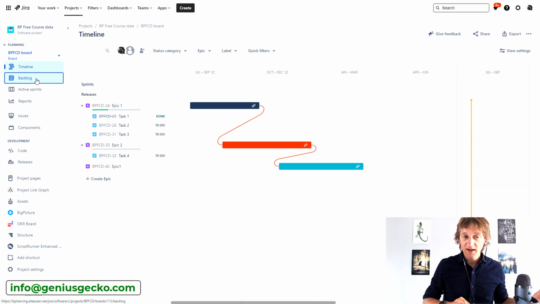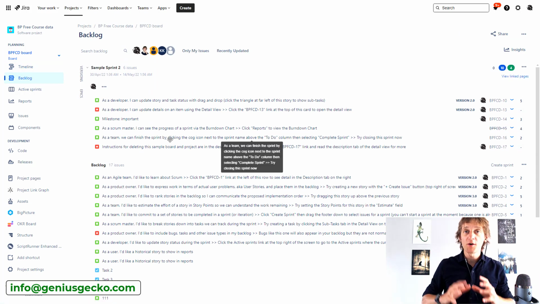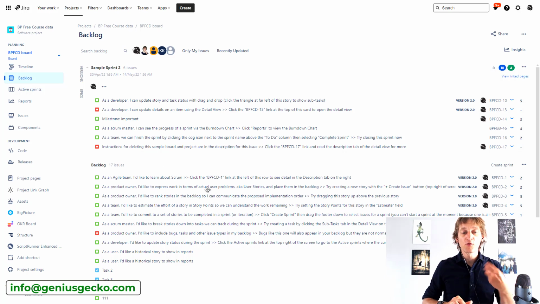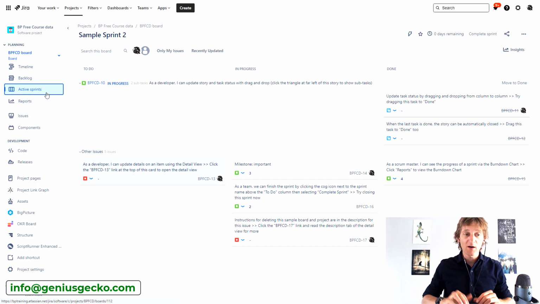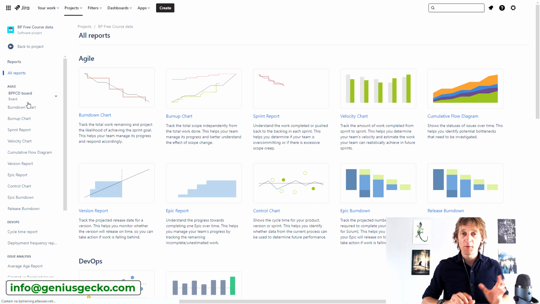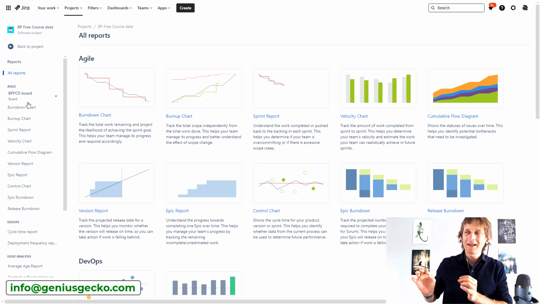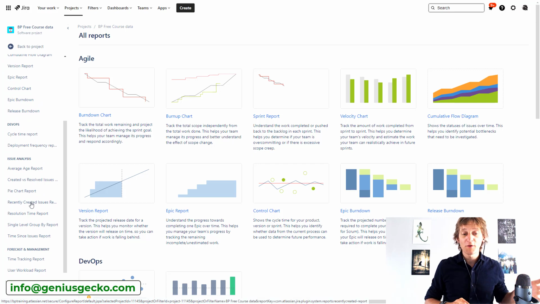If you're working in an agile way, then you will probably be interested in the backlog, where you can record all the data and then group them into sprints. There is also a separate section for active sprints, so the ones that are happening right now. And then you also have a bunch of reports. Of course, any project without the reports will probably be, well, maybe not useless, but not that useful actually. So a lot of reports available over here.